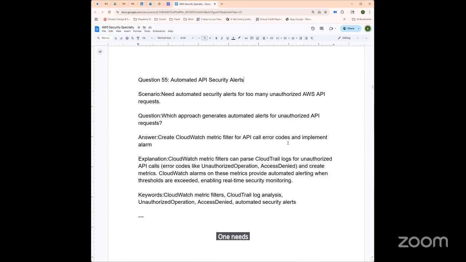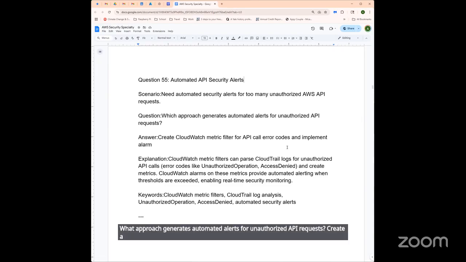One needs automated security alerts for too many unauthorized AWS API requests. What approach generates automated alerts for unauthorized API requests? Create a CloudWatch metric filter for API call error codes and implement an alarm.